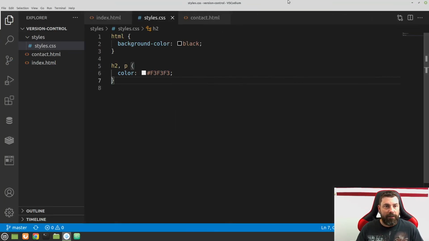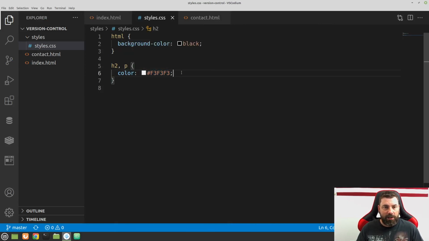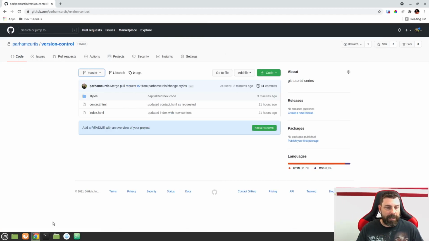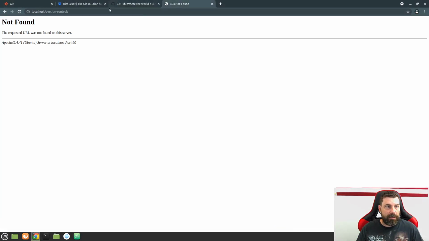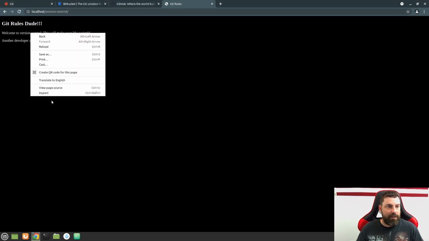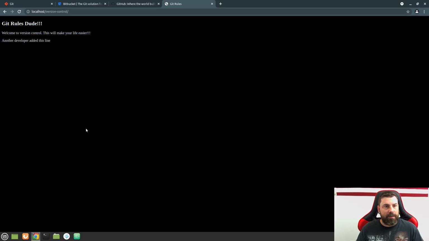So now if I go back to the styles, even though I'm here on master, we've merged that other code in. So now this value is F3, F3, F3. And in fact, if we go back and look at the page, these are indeed F3, F3, F3. You can see right here in the inspector. So all is well. We are ready to go. All right, so that is a pull request.